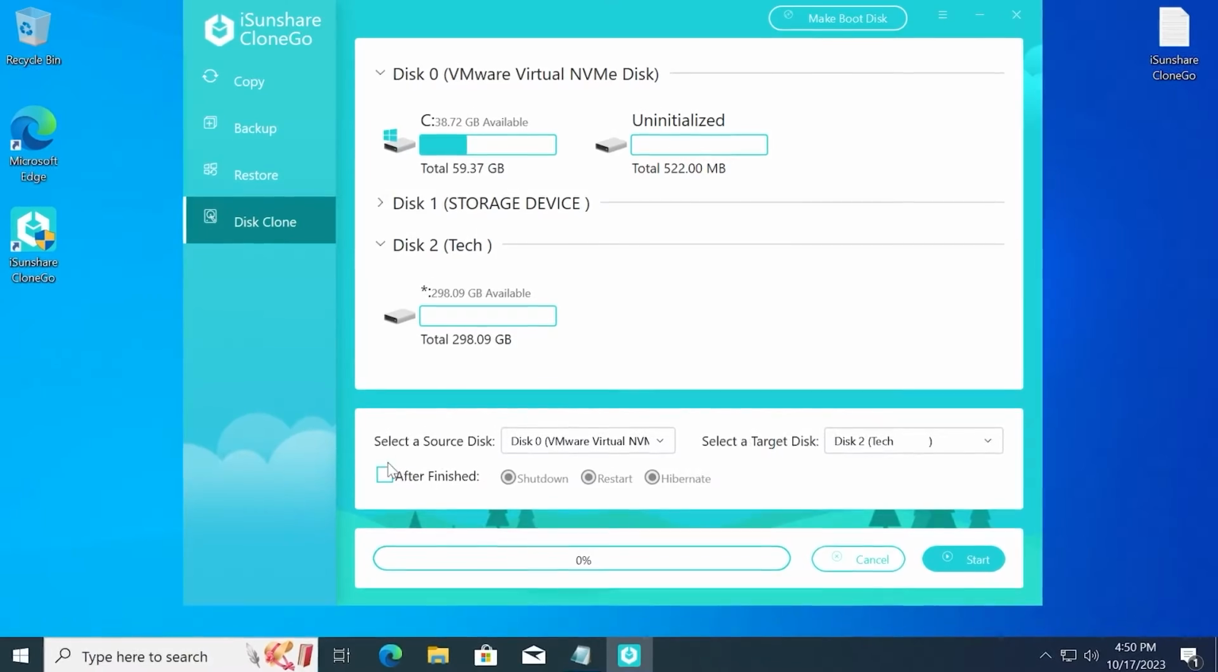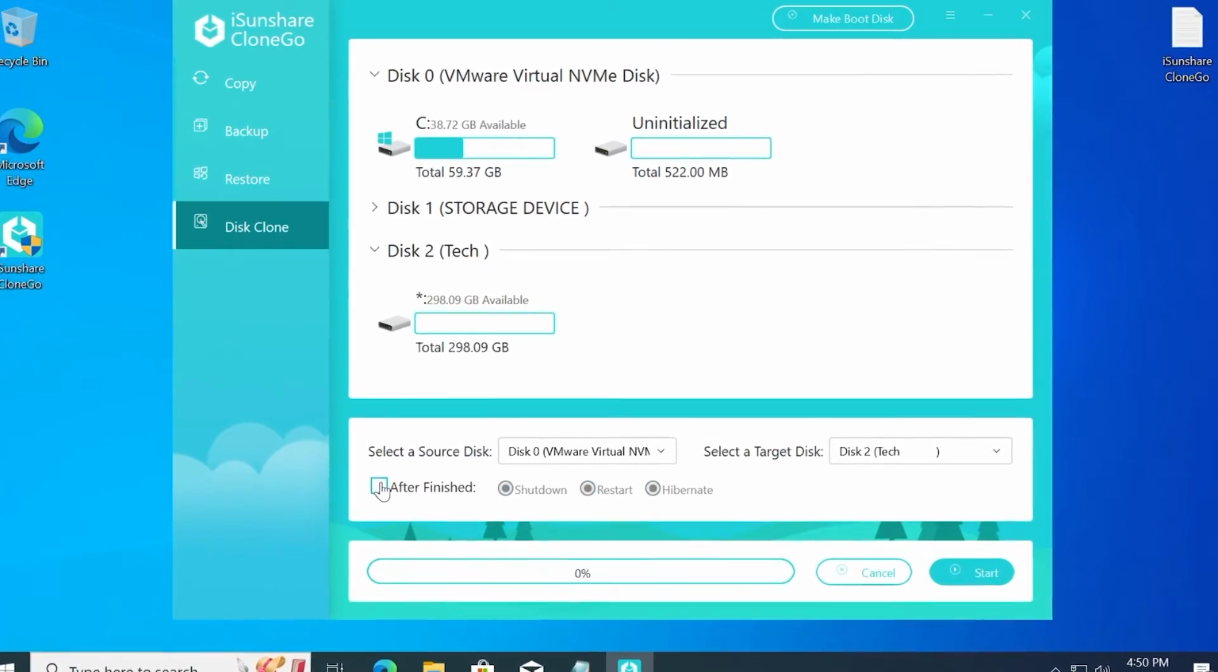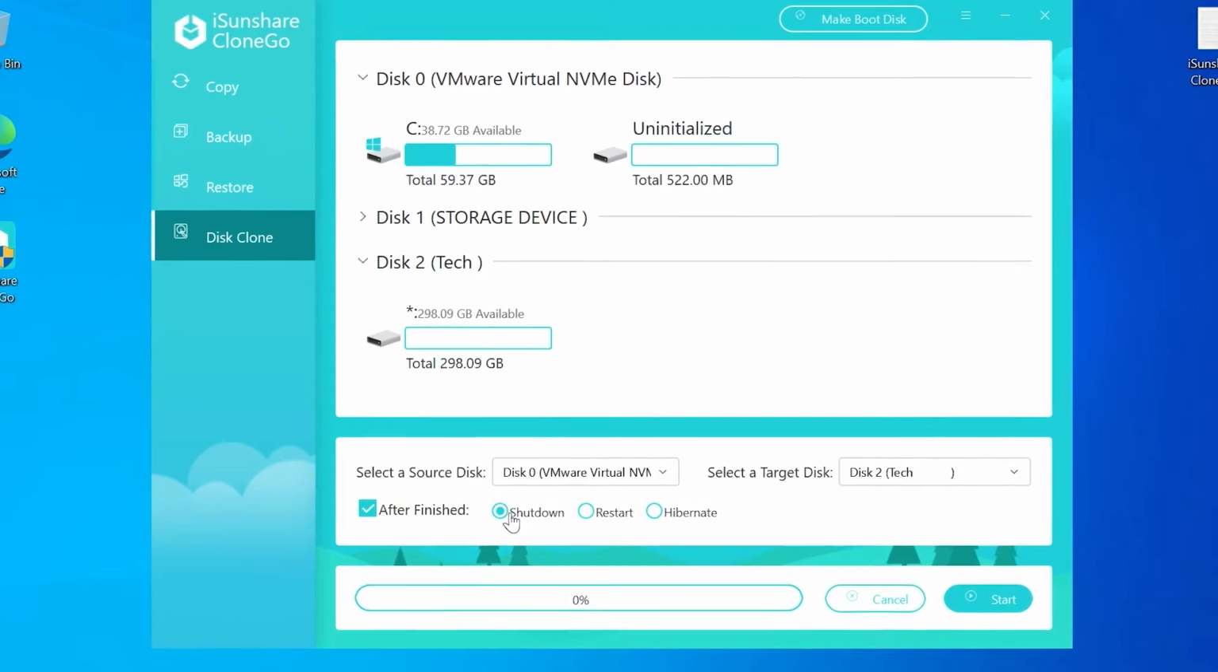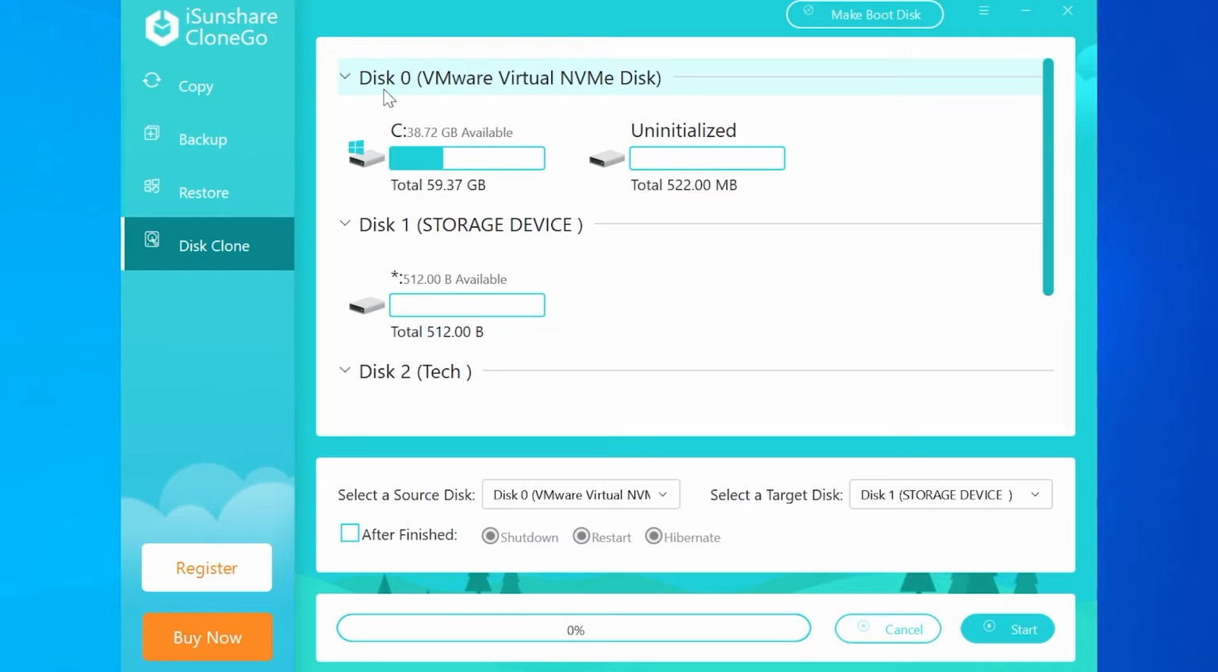Today, I will show you how to clone an HDD or SSD drive with the help of iSunshare CloneGo. CloneGo is reliable partition and disk clone software to copy, backup and restore Windows system or partition. Also, you can clone the whole hard disk directly. It is 100% secure and clean to clone disk and partition.